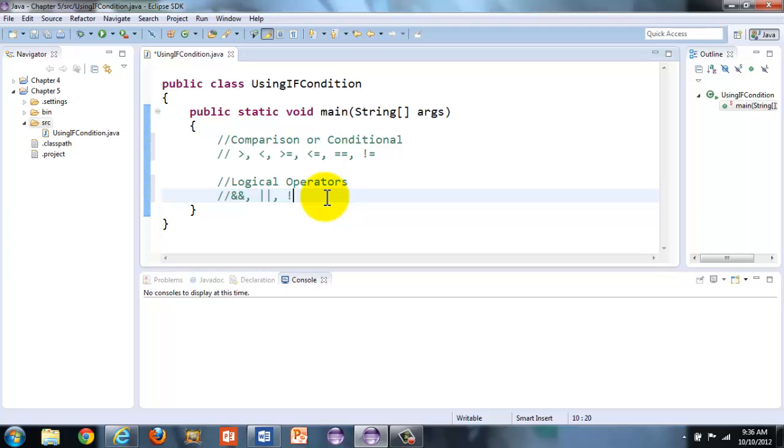Or means if either of the two is true, you are fine. If both of them are false, only then the entire condition will be false. So and requires both conditions, the one to the left and the one to the right, to be true, while or requires at least one of the two to be true. If both are true, well and good. So that's basically what these conditions are used for.